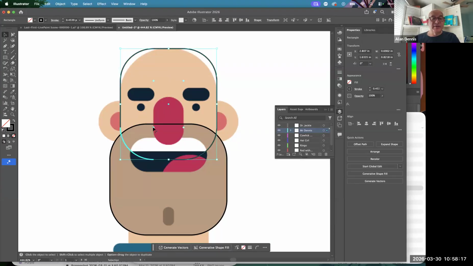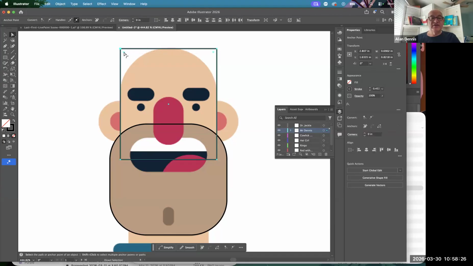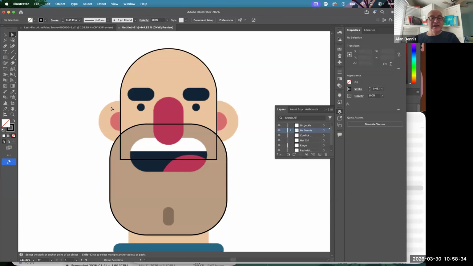I don't want to do that. I'll make it be a rectangle again. And it's going to be straight here. So I'm going to hit direct selection tool. I'll select these two top anchor points. So I only have two live corner widgets. You see it's not curving down here. And there's top of Mr. Dennis's head. And for these guys, I could use rectangles or I could do ellipses.